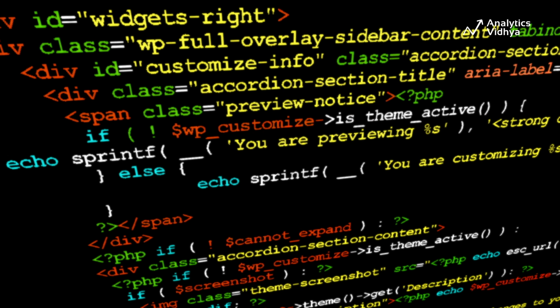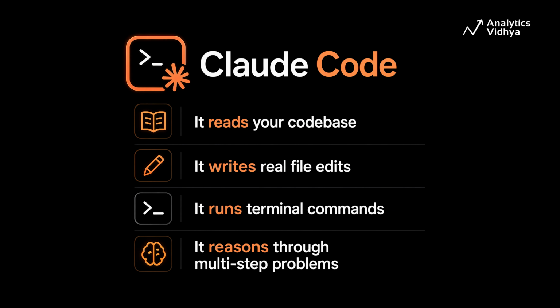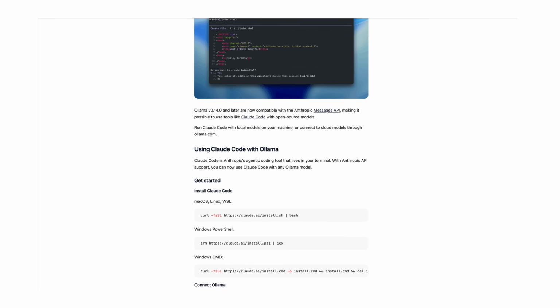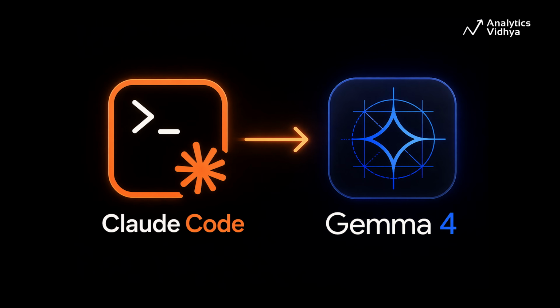Now, here's where this setup becomes genuinely powerful. Claude Code is Anthropic's agentic coding CLI. It reads your code base, writes real files, edits, runs terminal commands, and reasons through multi-step problems. Normally, it requires an Anthropic API key and cost per token. But since January 2026, Ollama added native Anthropic Messages API compatibility. That means Claude Code can route all its requests to your local Gemma 4. No API cost, no data leaving your machine. Full Claude Code experience. So let's start.